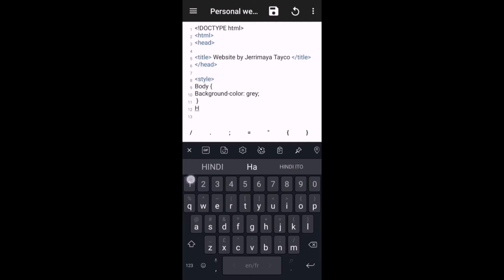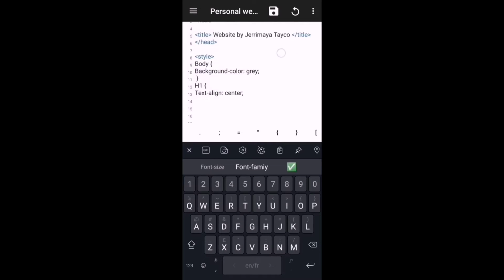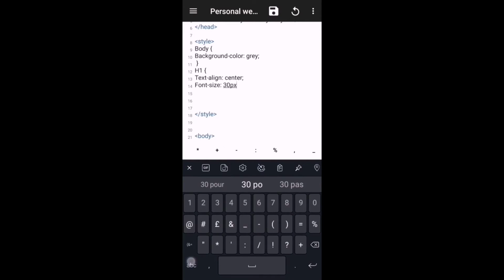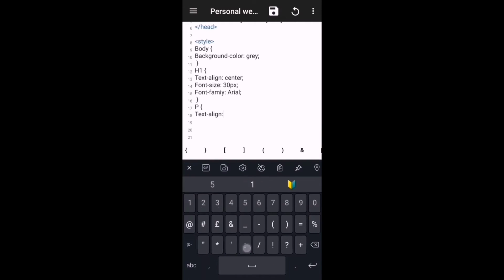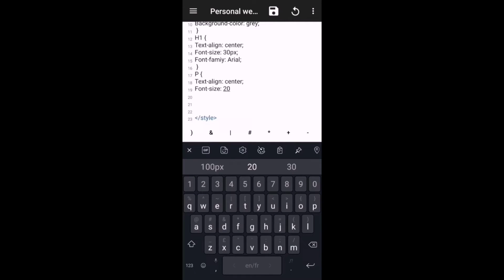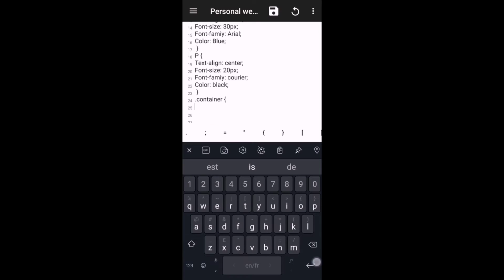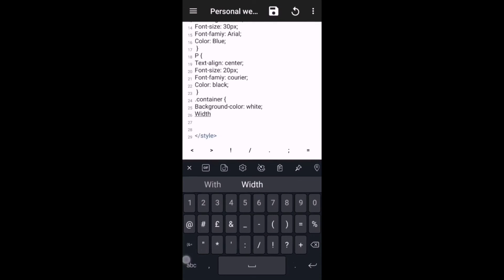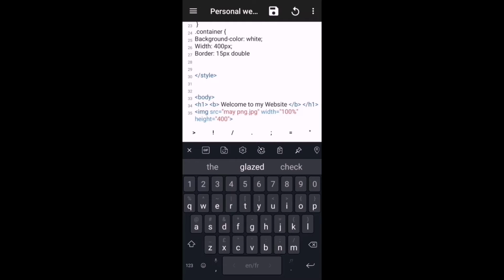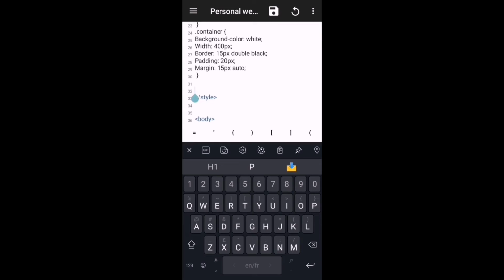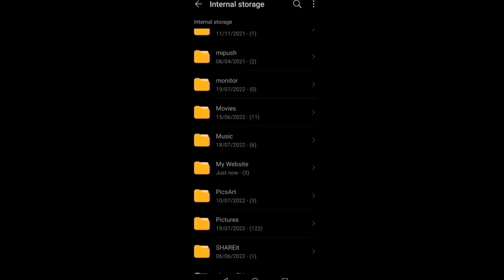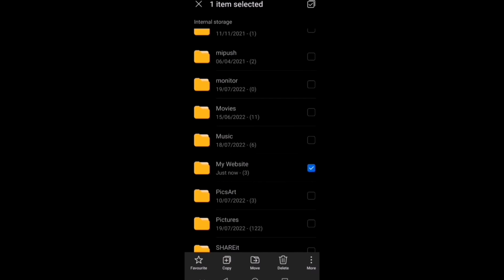So now I will add the styling, the body. I will add a background. I will set the background color to gray, and then the heading, the text align center, the font size and the font style. For my paragraph also, I added a text align center, font size, the font family, and also for the container, the background color of it is white, the border is black, double black. So let's save it and let's run it.